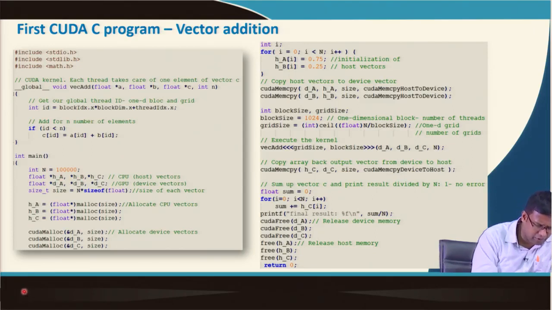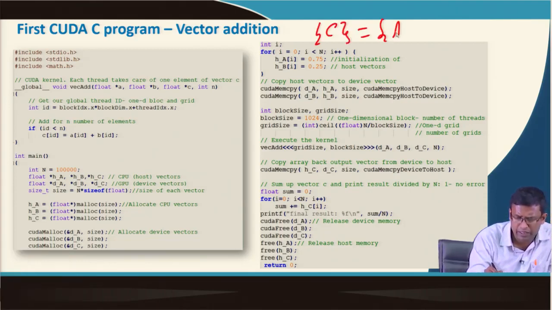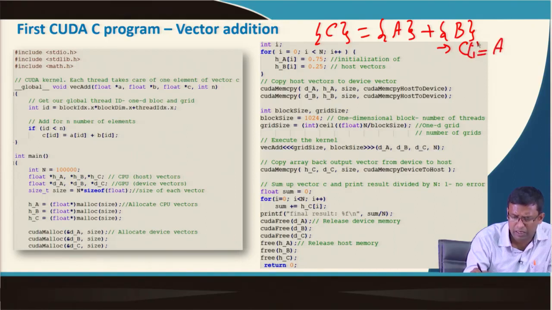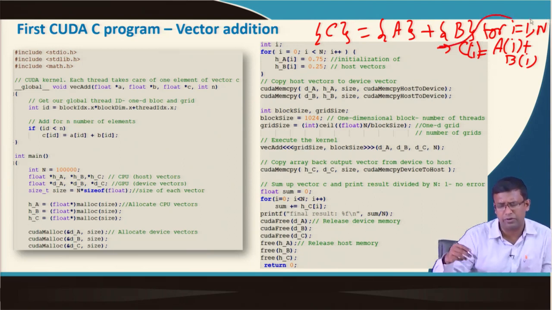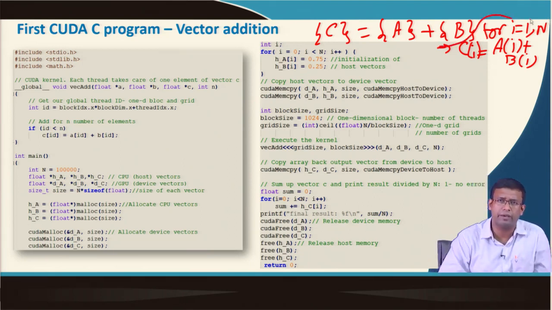So, what we are trying to find out again is vector C equal to vector A plus vector B, which is written as Ci is equal to Ai plus Bi, for i equal to 1 comma n. For n equal to 10,000, we are doing Ci equal to Ai plus Bi.